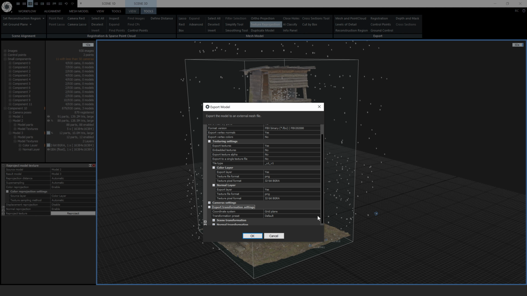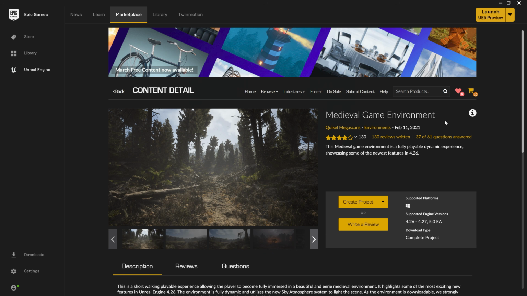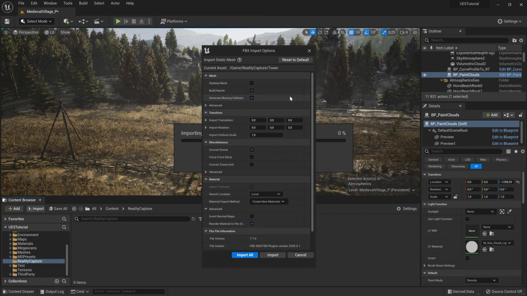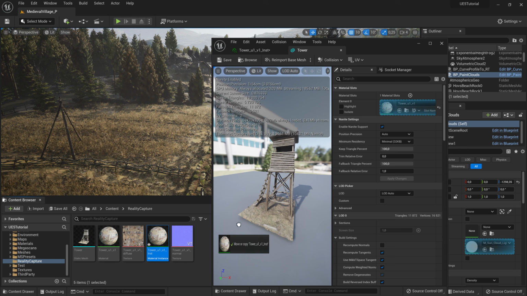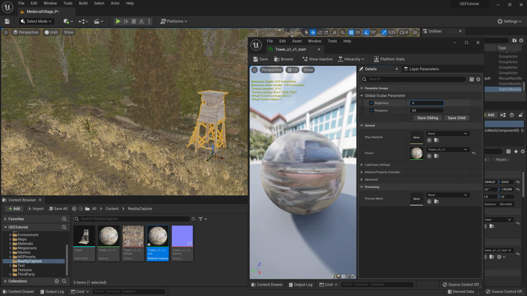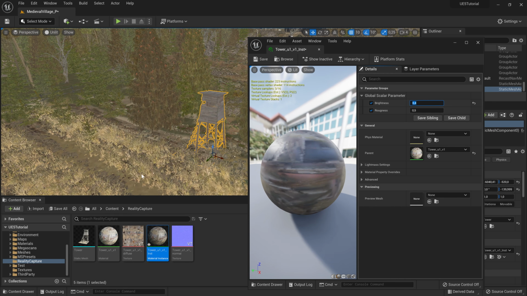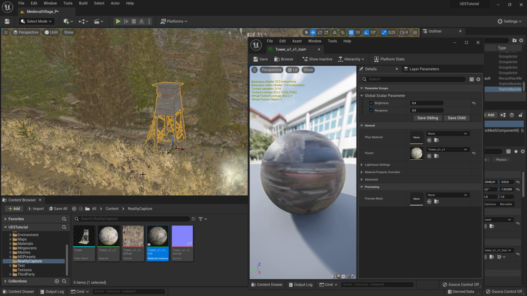I'll export the model with 10 million polygons as an FBX with the Unreal Engine export preset, and then I'll import it to Unreal. As I mentioned, I'll be using the medieval game environment that is free for download from the Unreal Engine Marketplace. In Unreal Engine 5, I'll import the model with textures and build Nanite. I'll add some basic functionality to the generated material, create a material instance, and apply it to the model. Finally, I'll place the model in the level and tweak the material instance so the model blends in with the environment more naturally. Alright, let's get started.